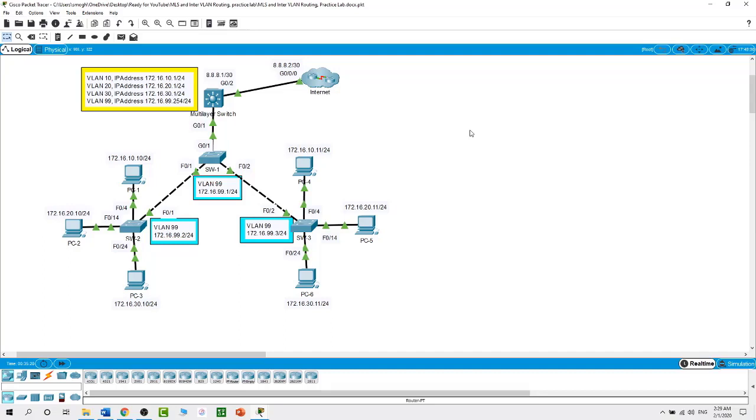Now, what is the difference between SVI and routed port? A routed port is a physical port on a switch that acts like a port on a router. It supports all routing protocols. On the other hand, the SVI is created by the interface VLAN command, while a routed port is created by using the no switchport command in interface configuration mode. Now I will configure and activate SVI interfaces for VLANs 10, 20, 30, and 99 as it's showing in the topology.